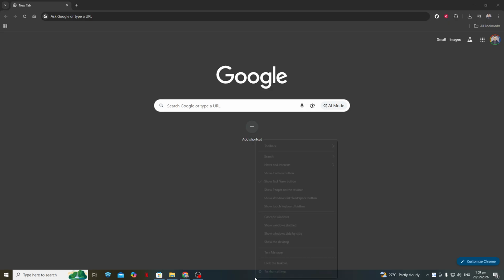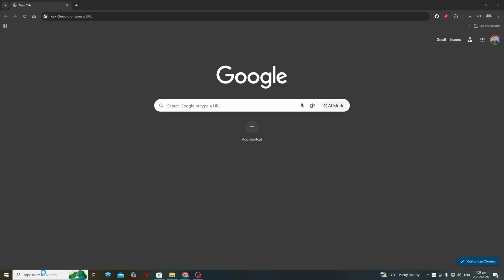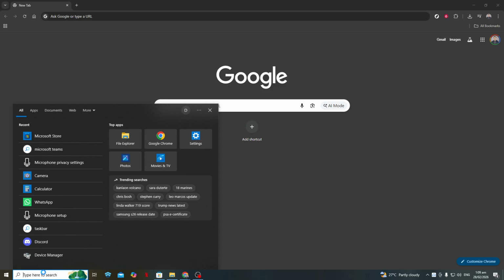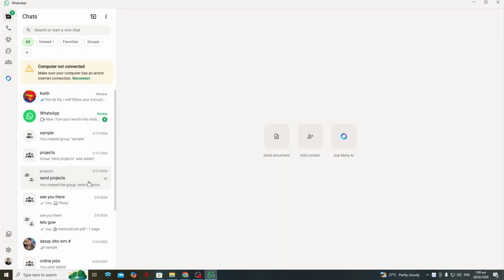Click on the Start button, type WhatsApp, and instead of just pressing Enter, right-click on WhatsApp and choose Run as Administrator. This sometimes fixes permission-related issues that stop apps from opening properly. If it opens now, you're good to go. If not, stay with me.